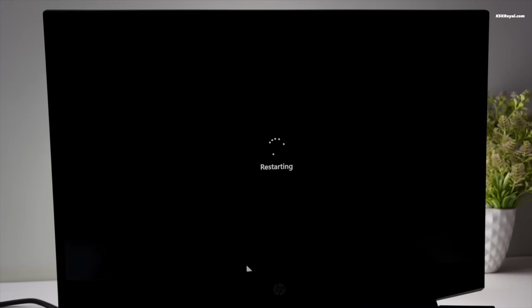This is how you properly set up a dual boot on your Windows 11 computer with Arch Linux in 2024.